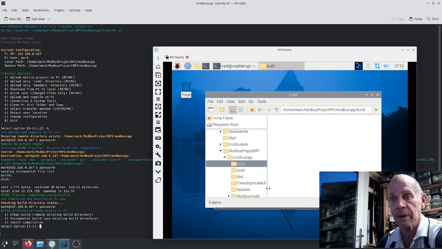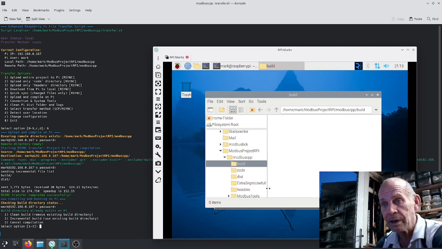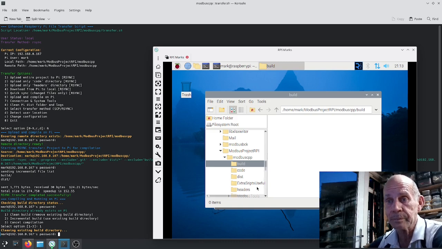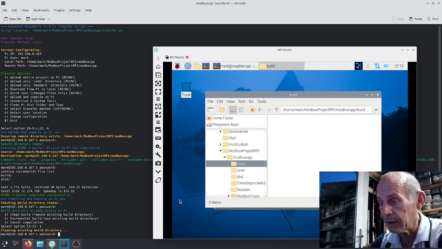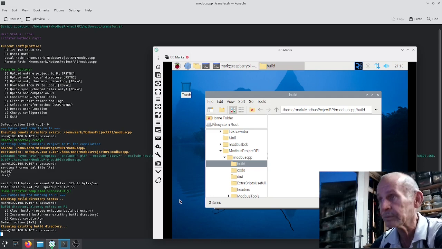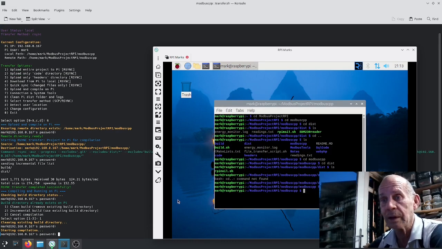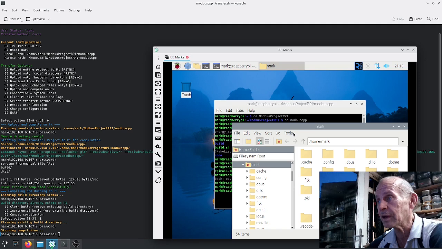Right, okay. So I want to clean build directory, remove existing build, and run compile. So let's just go 1 there. Right. Now it's going to ask me for the password again, just to make sure. There we go, and it's actually done that again. So if I go up into there, you can see that the window suddenly crashed there. It didn't want you to see all that. Let's go back into there.